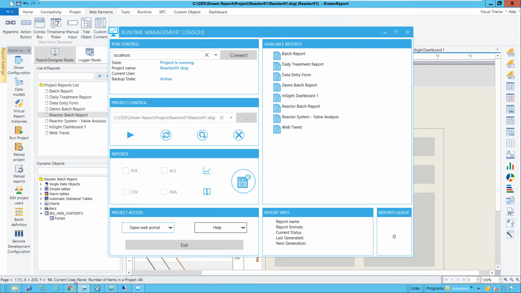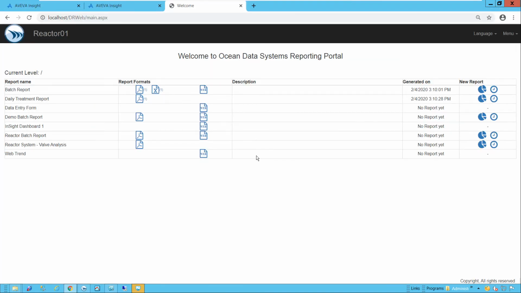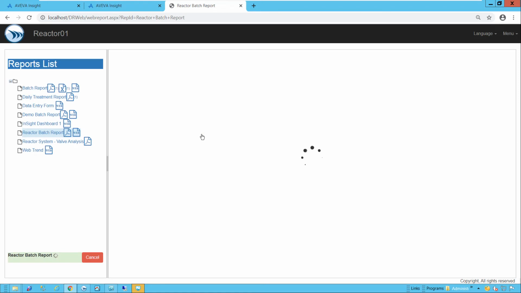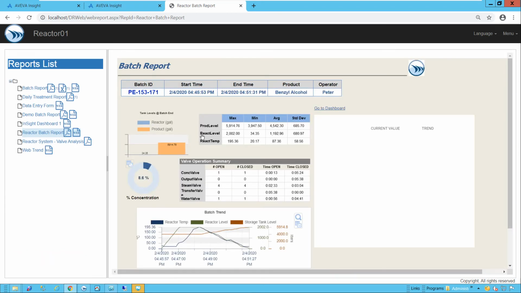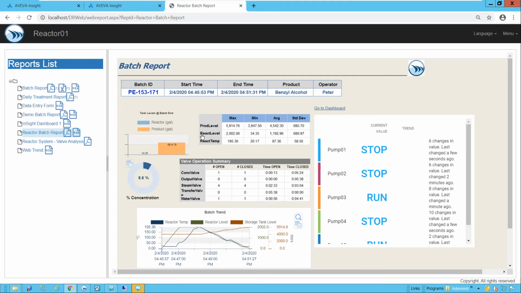and then open the Dream Report web portal again. I'll click on the batch report to open it, and there we see the batch analysis from Dream Report for the past batch that just ran, along with the pump summary content that I embedded from Insight.